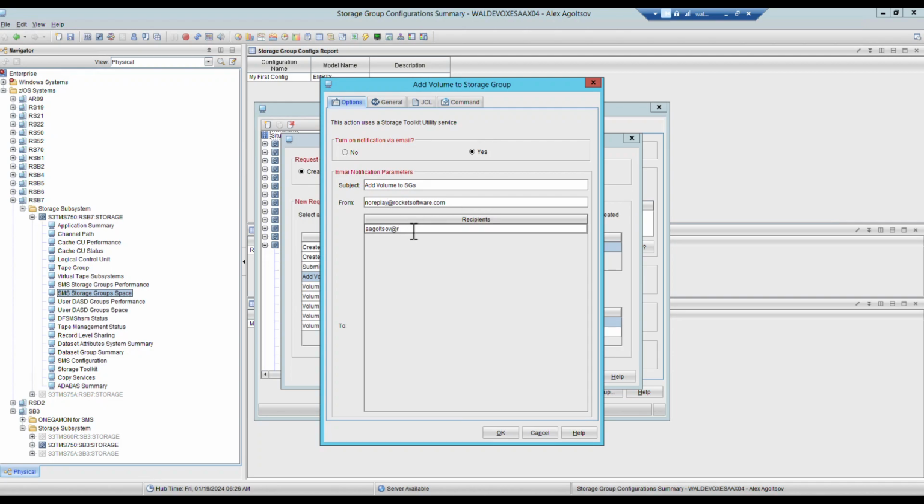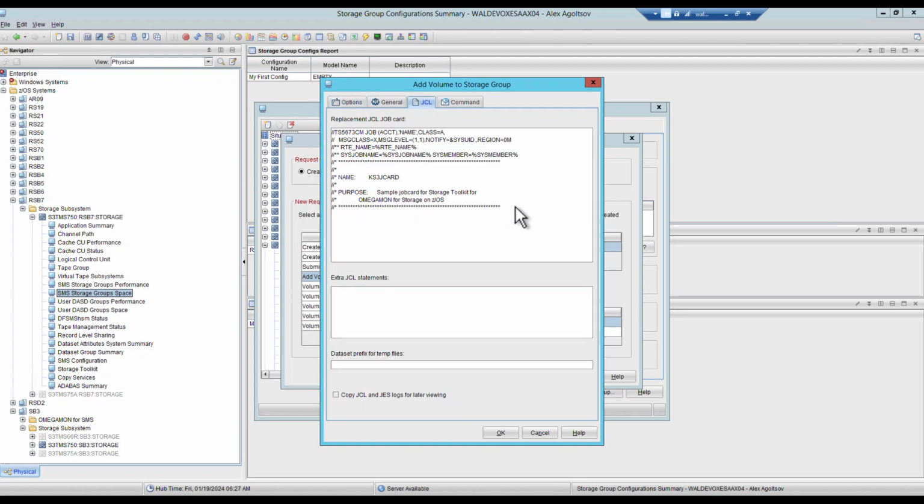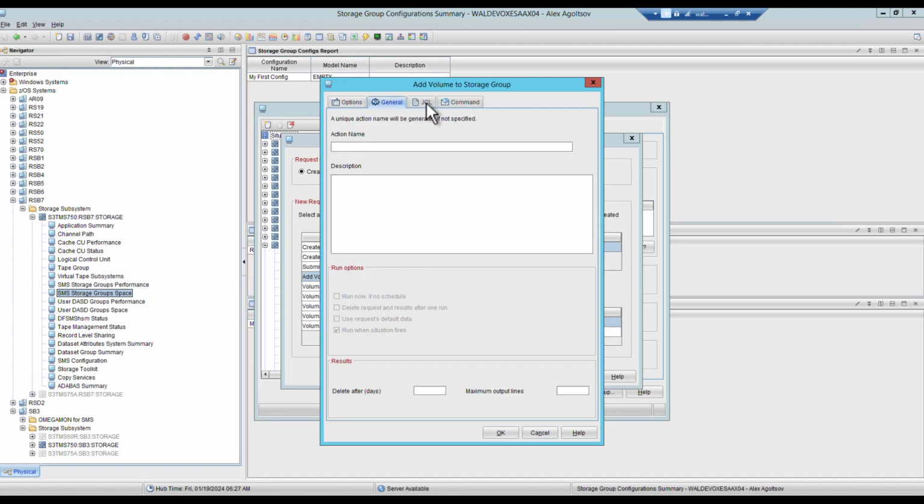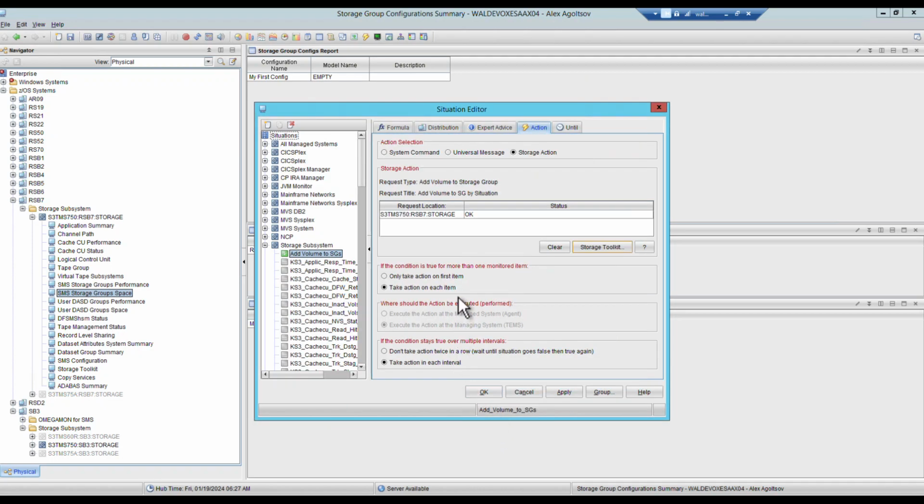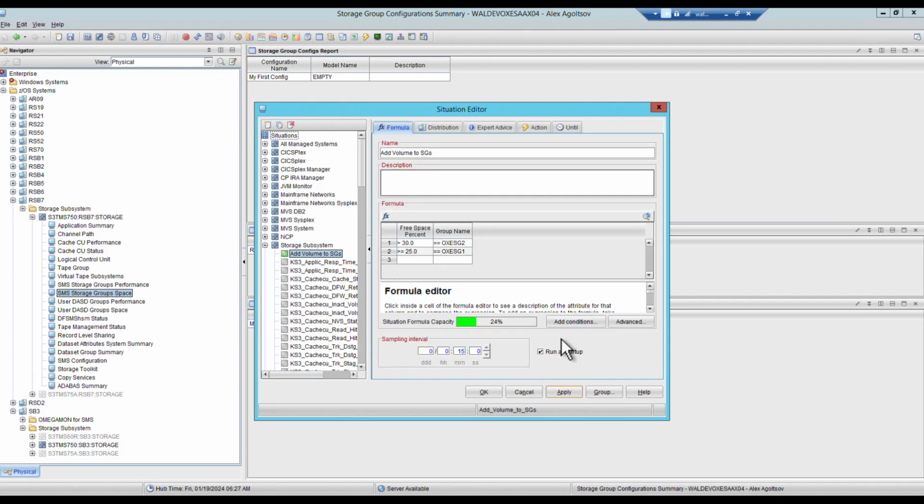Then we could check our GSL tab, and if needed, we could modify the GSL job card. And it's good practice to assign a name to actions associated with situations. We press OK for the action. Then we press Apply for the situation, since we are done with it. Now it should be started, so we need to wait a little bit for the action's completion.